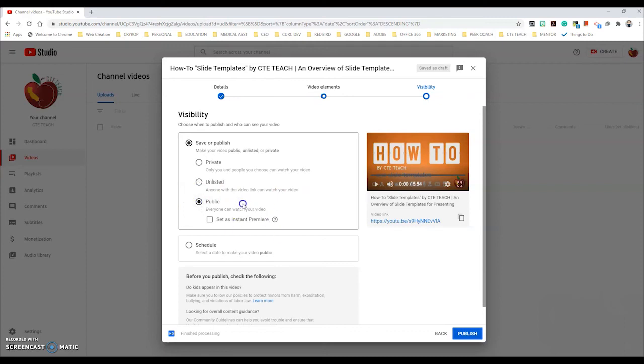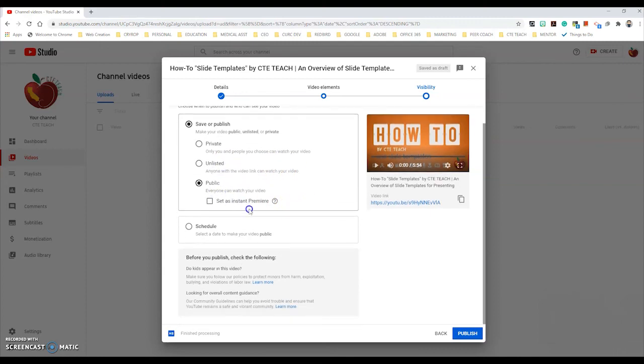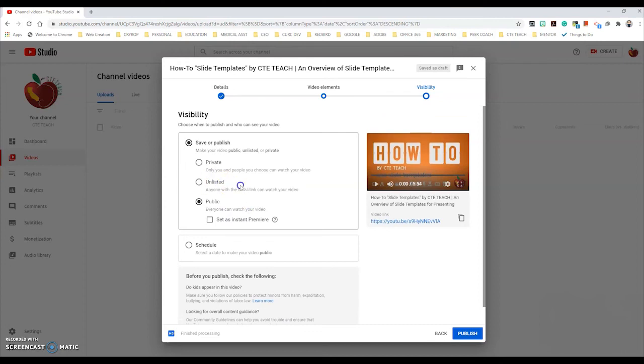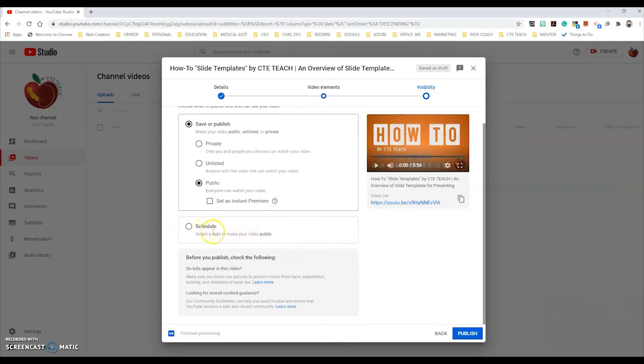And so for our purposes, for CTE Teach, we want it to be public just so anybody who is a teacher has access to these resources. But again, if you're a teacher and you just want to give a video to a specific student or to your students in your Google Classroom, you can just click Unlisted, and then they can only see it if they have this link. So I'm choosing public.